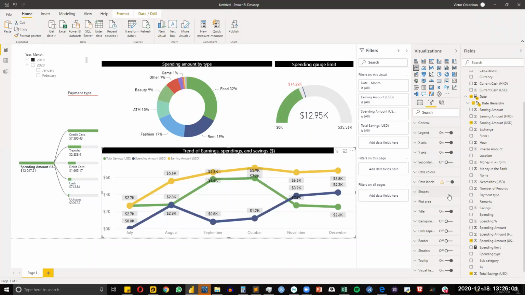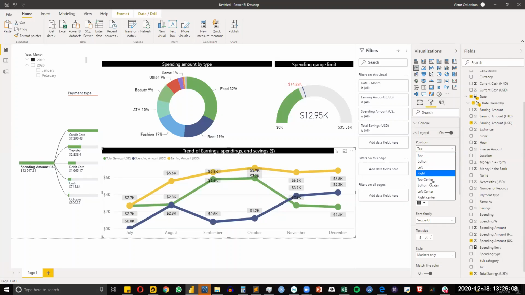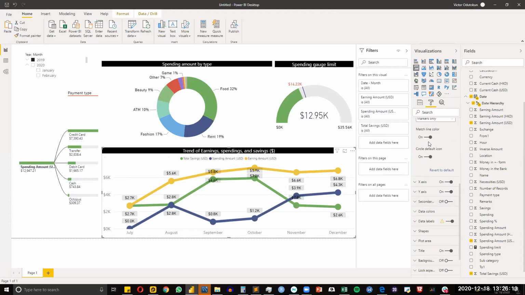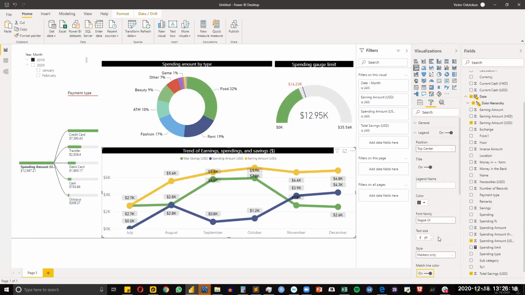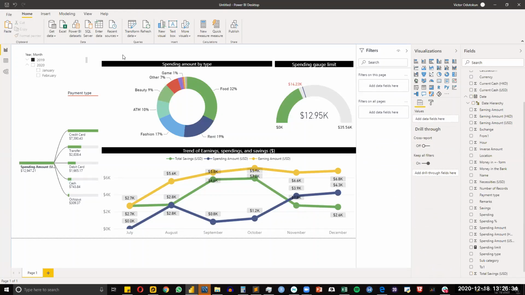Give me a sec. Let me just add something. Is it legend? Top center. Markers on the line mark. Give it a black color as well. Make it big. So I think we pretty much covered everything we wanted to cover.